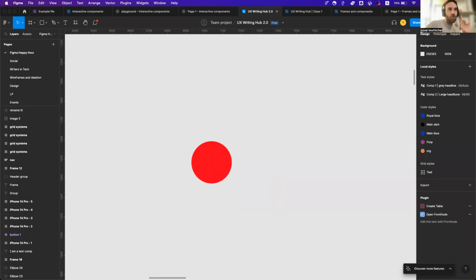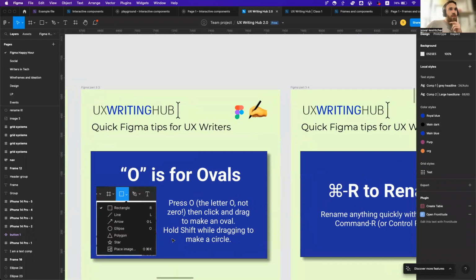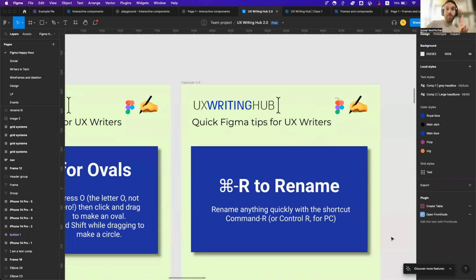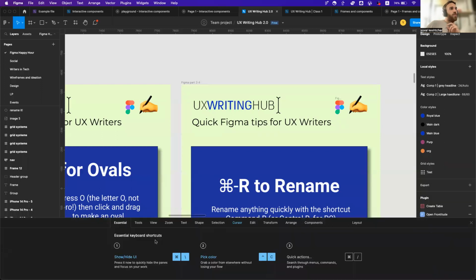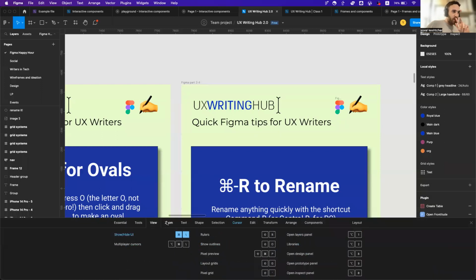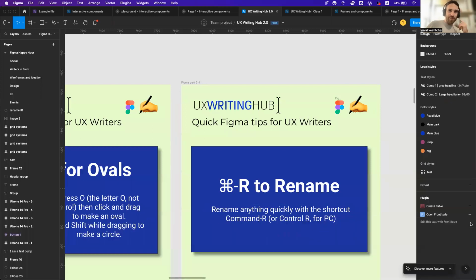If you're using Mac, Command R. If you're using PC, Control R. If that doesn't work for you, I'm not sure what the solution is, but I will say that if you press here in the resources and then keyboard shortcuts, you can see all of the different shortcuts. And there is also a shortcut for that.